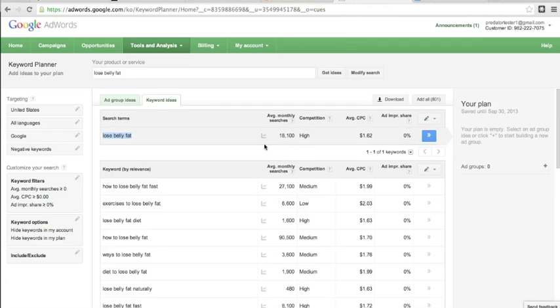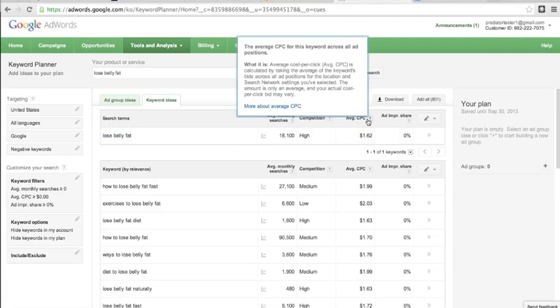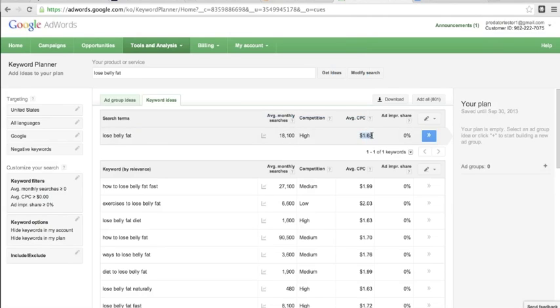A good thing with keywords is high competition, because that means there's lots of demand for it, and a lot of people searching for it, and a lot of people are paying Google to display ads for this keyword, which means that it's essentially profitable. So we see over here average CPC, which is average cost per click. On average, $1.62 is how much advertisers pay Google to advertise for this word per click.